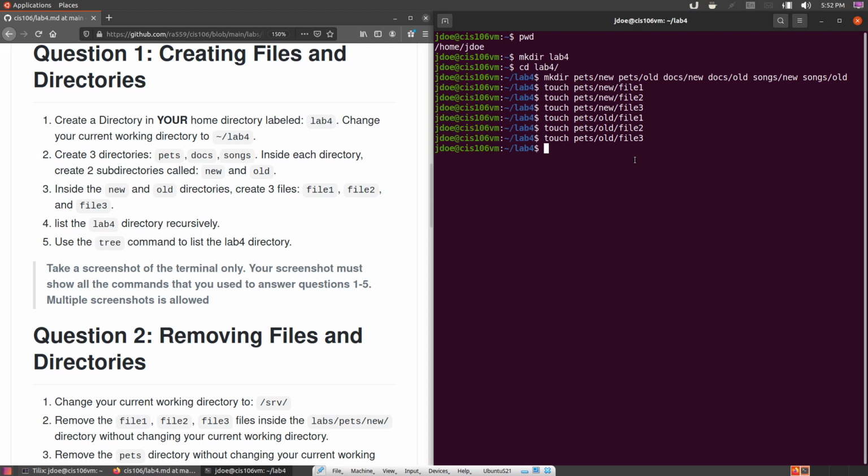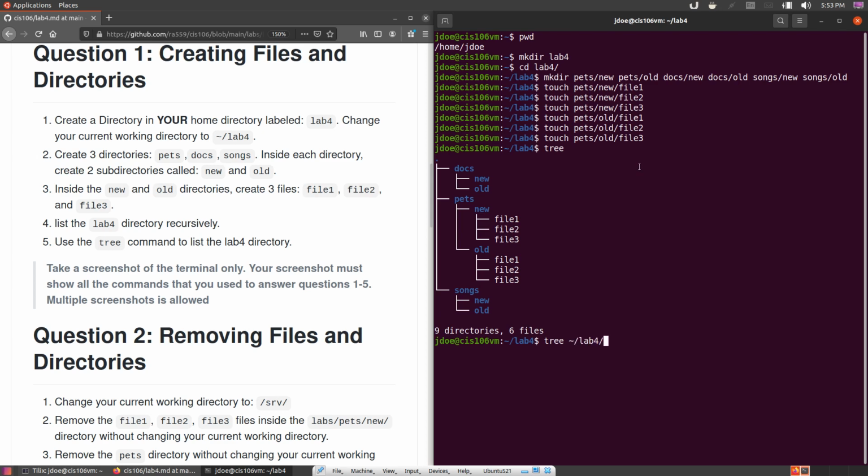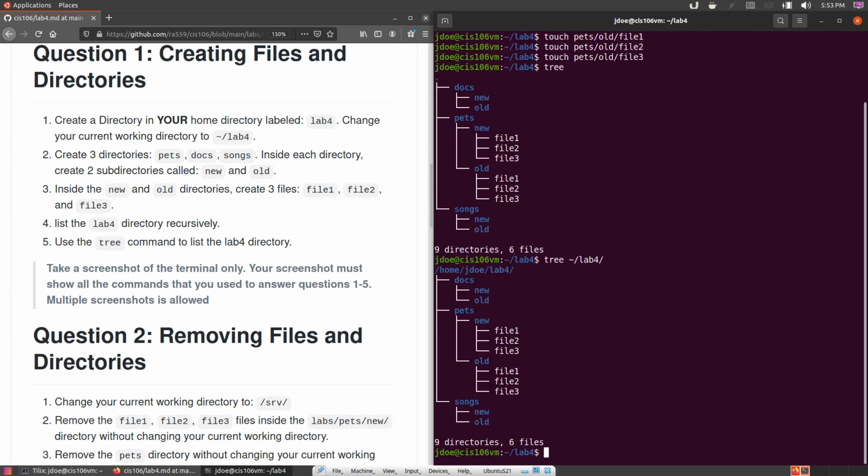Use the tree command to display a tree of the lab 4 directory, and that's very straightforward. That's just tree and then lab 4. And as you can see, oh sorry, I'm already working inside the lab 4 directory, so I can just type tree, and that's just gonna give me a beautiful tree of my lab 4 directory. If you want to be more specific, you can use absolute path, right? That way we're even more specific. But yeah, that's about it. That answers question number 1.